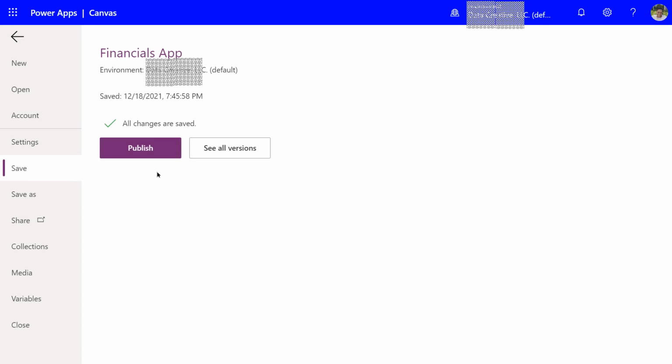We'll get to publishing and sharing later in the course, and we'll revisit the screen and see what you can do when you go to see all versions a little bit later as well. For right now, we're going to do our back arrow.